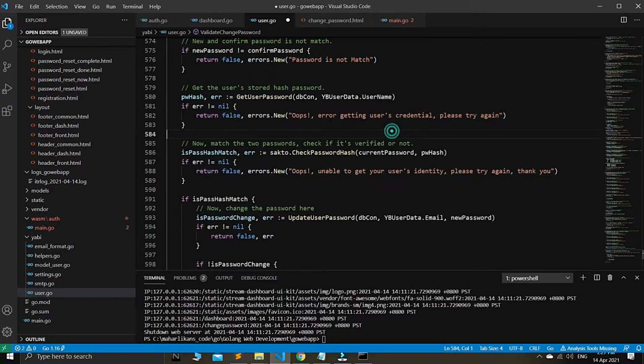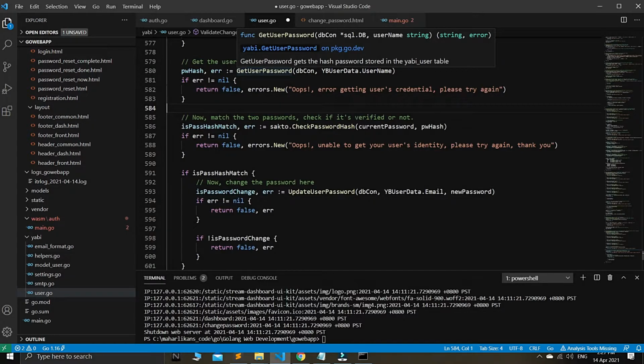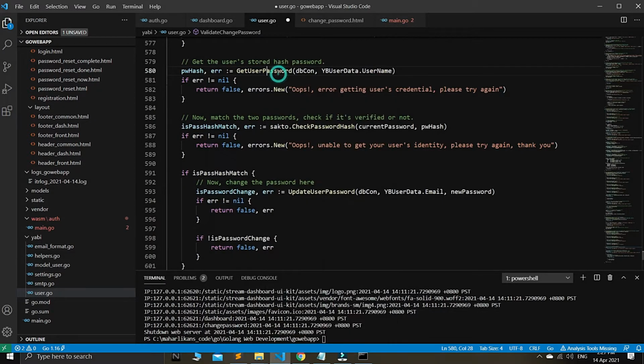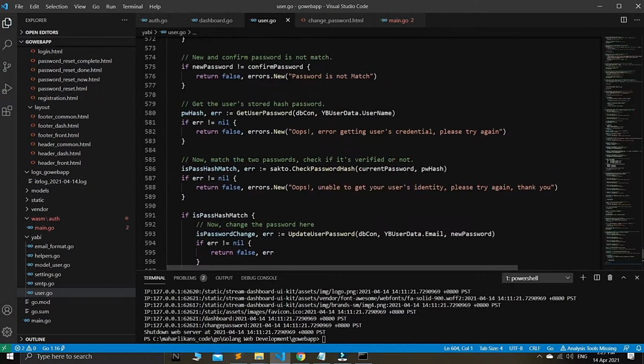Okay, then after successfully getting the password hash, we get it from our table, which is the Yabi table here in our MySQL database. So we are able to capture it. Okay, guys, so after this we can save this one.